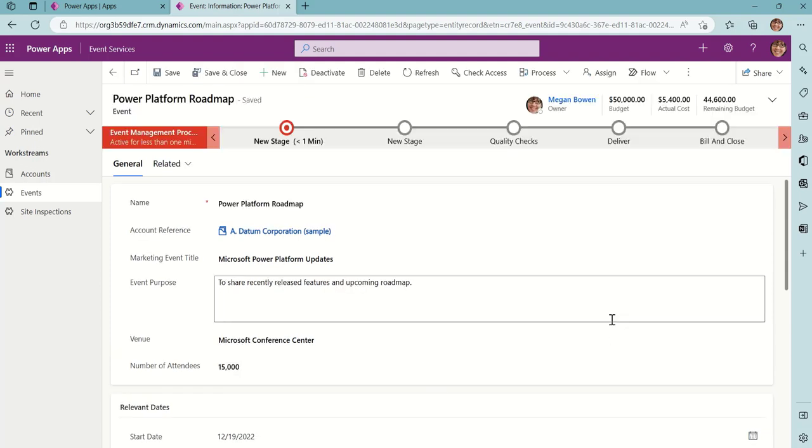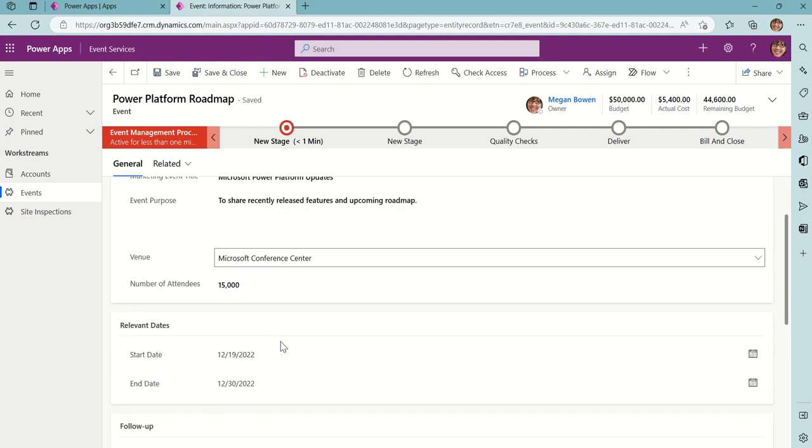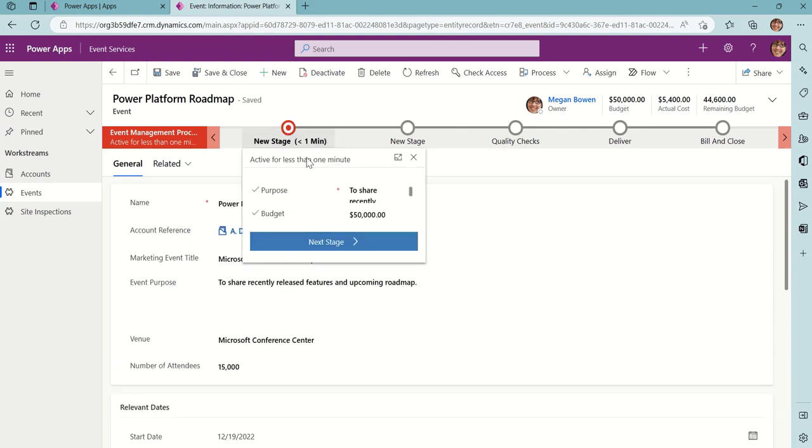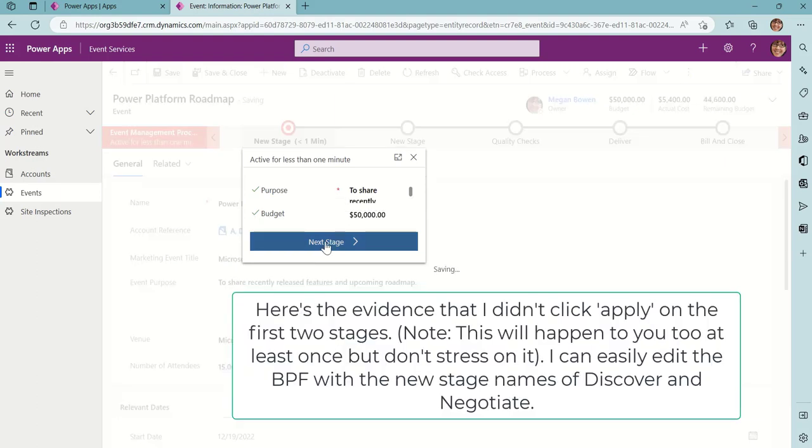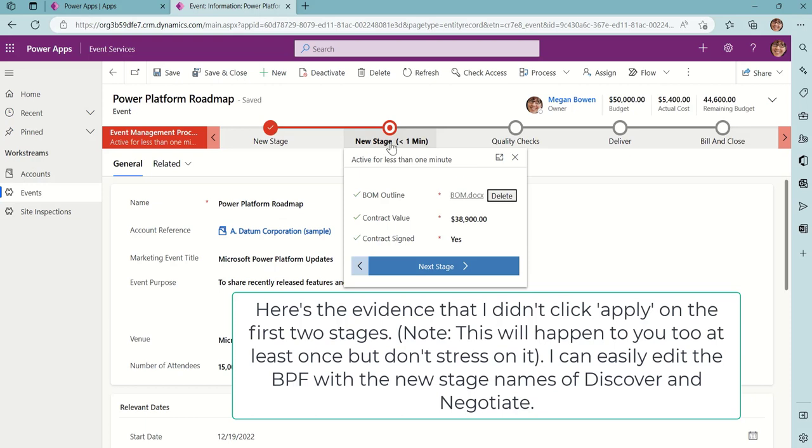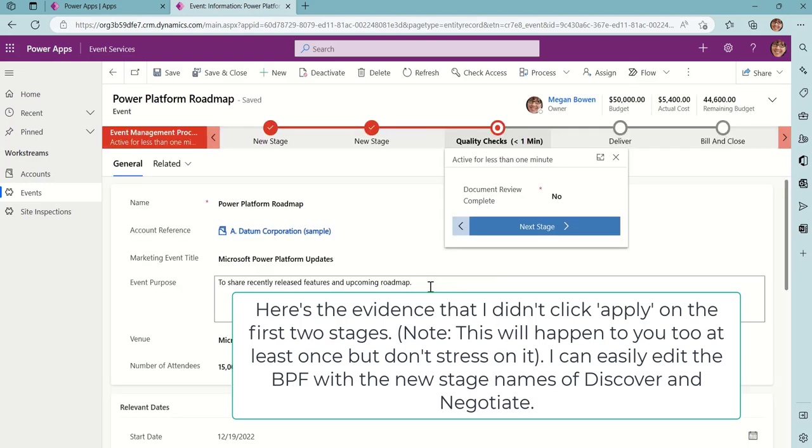And now you can see the process at the top of the screen, right? So the event management process, this is the new stage we're at right now. And we have the purpose and we have the budget. Notice it checks it off if I've already done it, right? So then I can click on next stage. And then from here, I need the contract value and the contract sign. That's all done. So I'm going to click next.